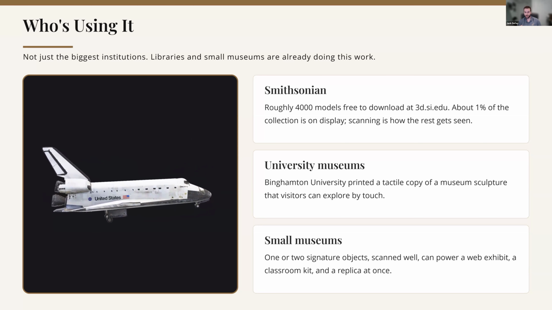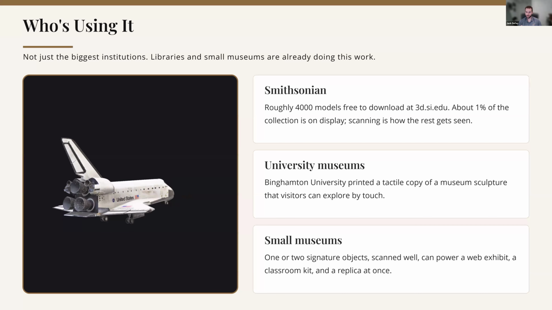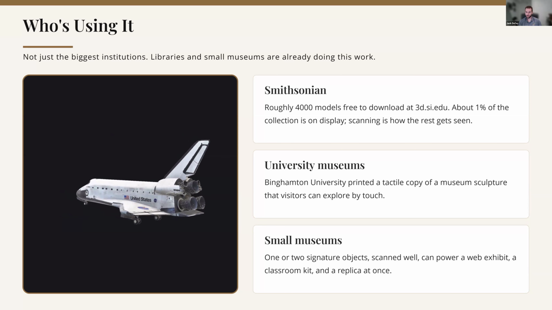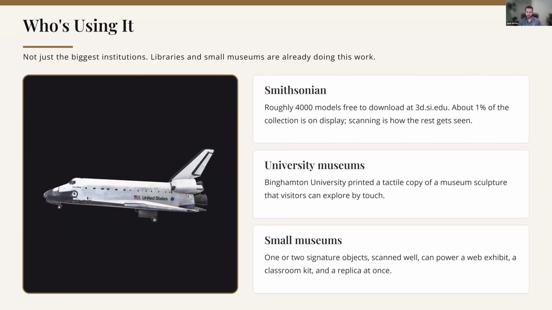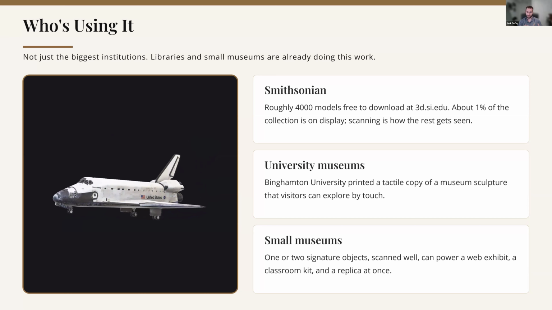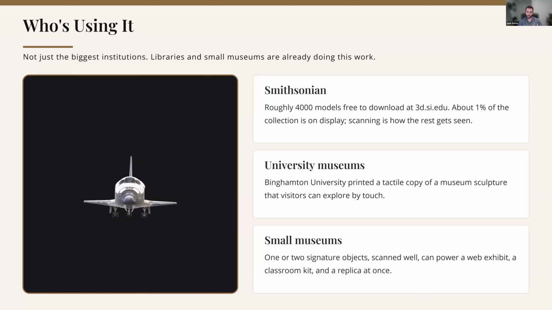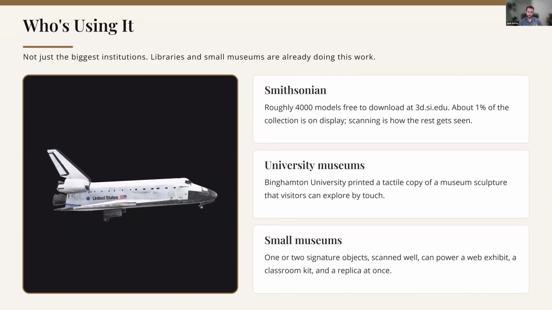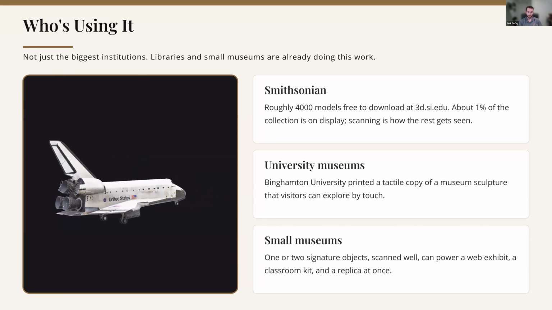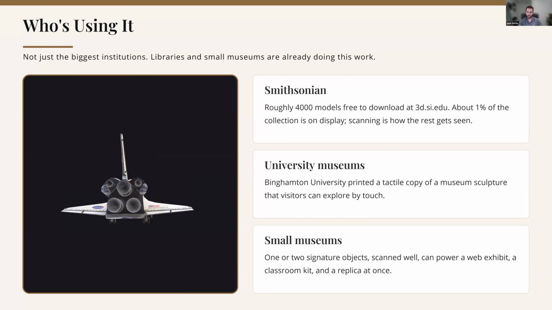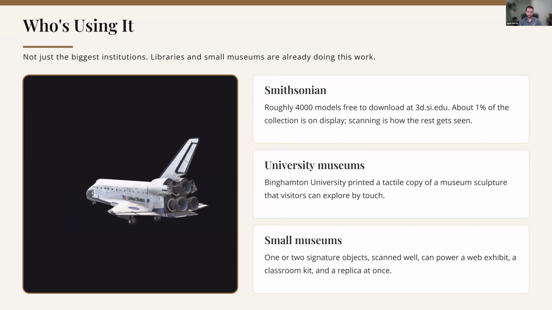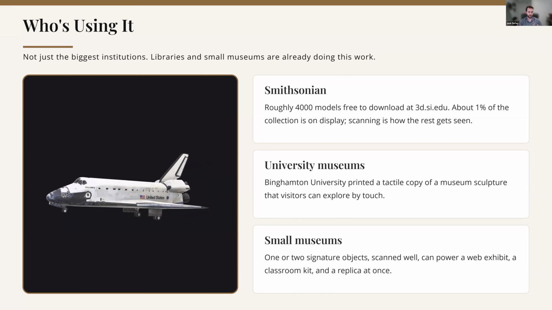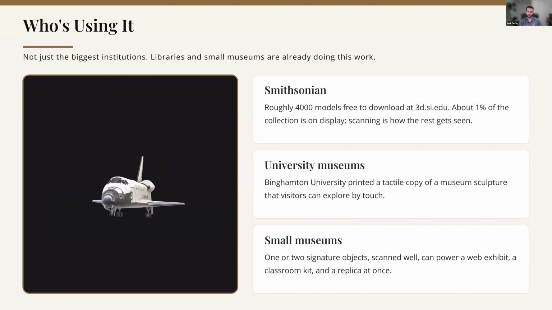Many university museums, for example, Binghamton University, recently printed a tactile copy of one of the sculptures in the Binghamton Art Museum's collection. They did this in partnership with the Makerspace and students, and they 3D printed this tactile copy using a 3D scan. This allowed visitors to interact with the art in a new way. Many visitors were able to touch the sculpture and experience it in a new way. But it also allowed visitors who have never seen the artifact before to experience it for the very first time.